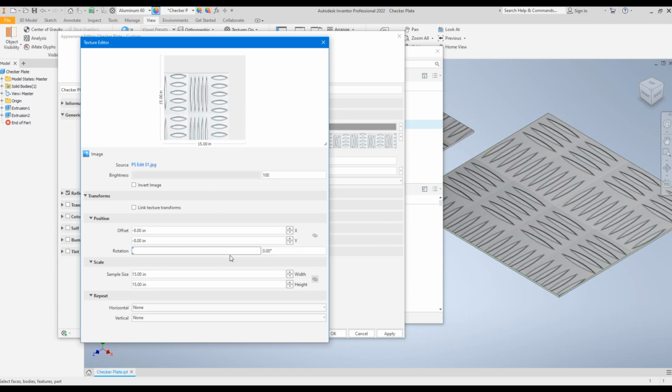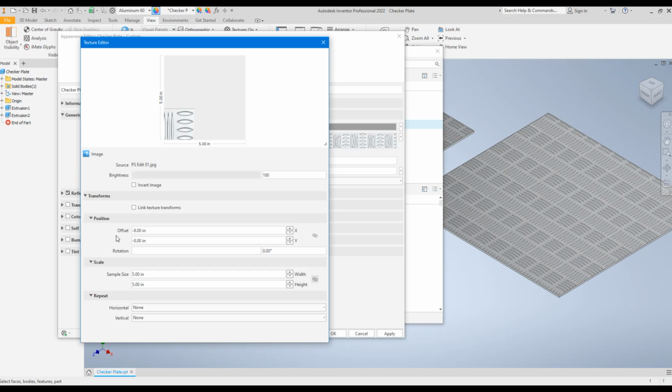This is much bigger, so let's make it smaller. Sample size, I will make it 5. And you really don't have to worry about offset because the tiling effect is on, so you don't need to worry about the offset. You can make it 0.